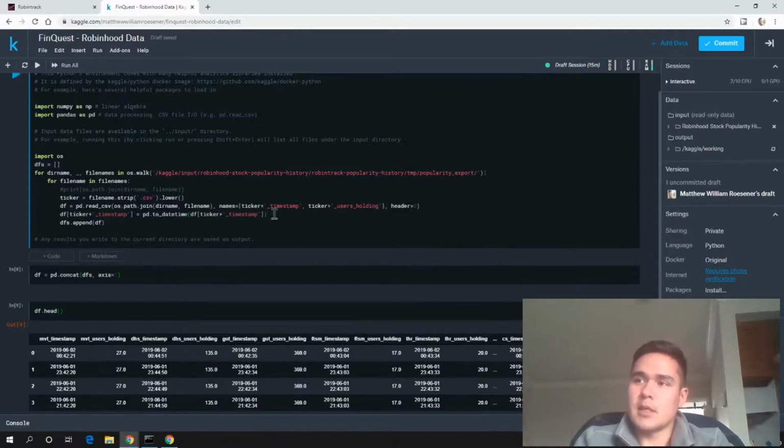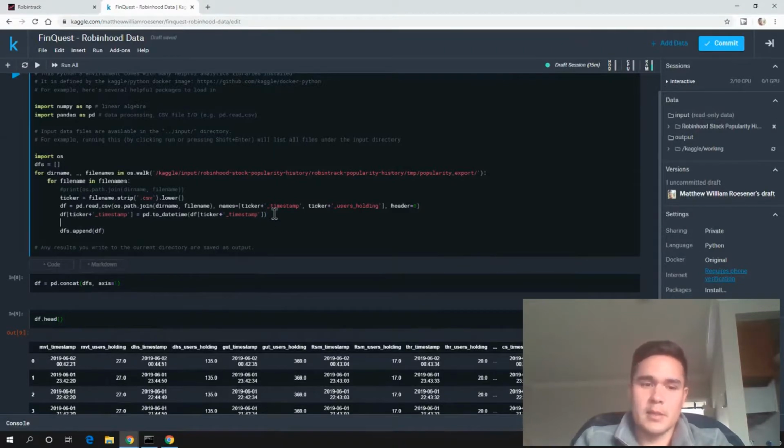And once that's done, we want to set the index. So to do that, we're going to create a new data frame. We're going to say df.set_index to that timestamp column, that date timestamp column. So ticker plus, again, timestamp. So let's make sure this is all correct here. That looks good.